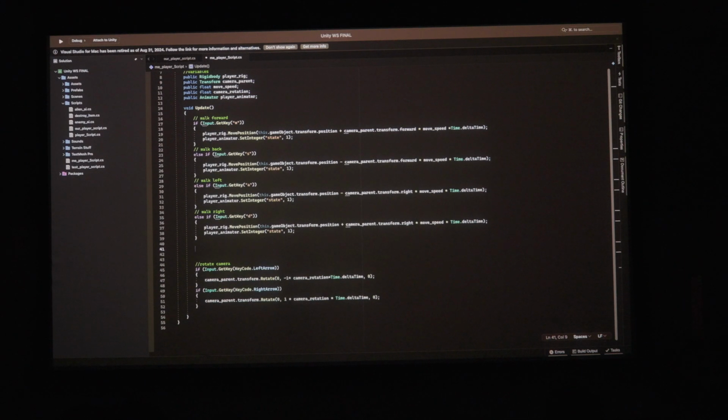Anybody want to throw a guess how to go back to idle? I'll throw a hint. It's an if statement. Straightforward, but how do we write that if statement? Yes? If input, like, get key and you put nothing? No, but close.